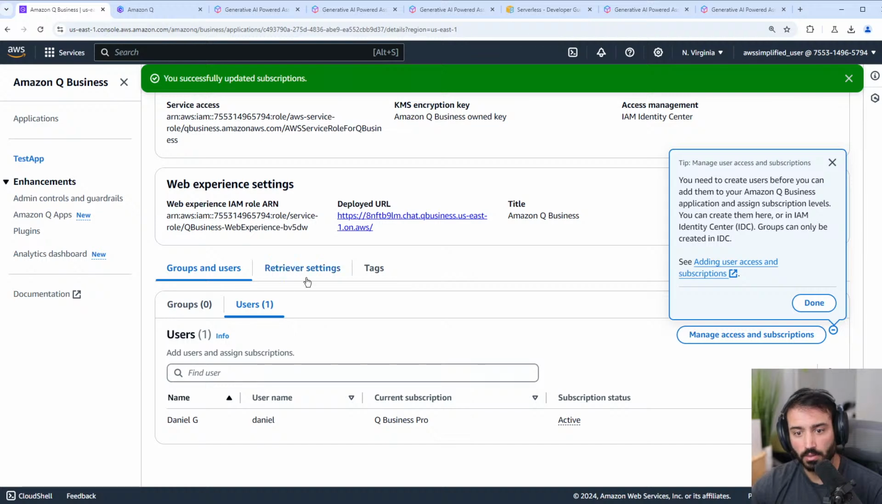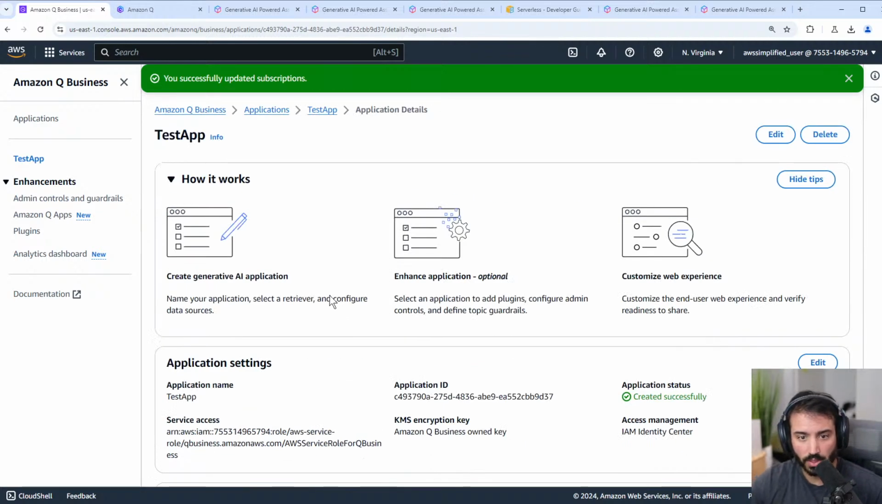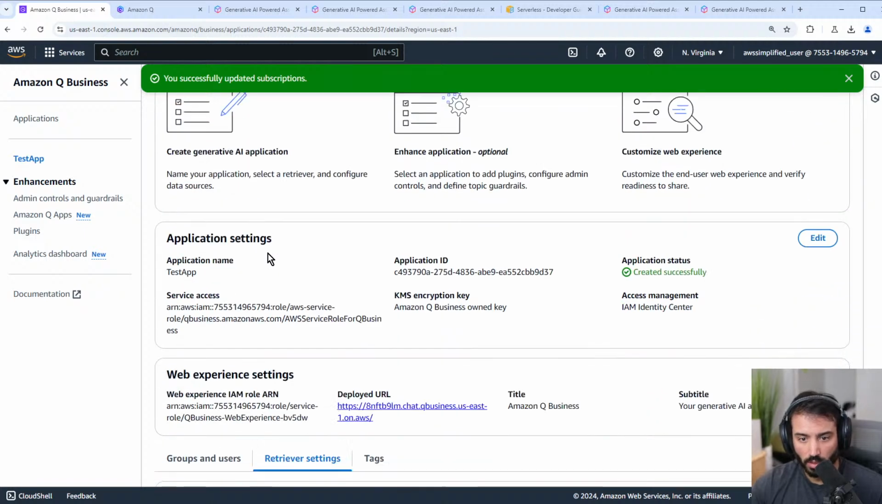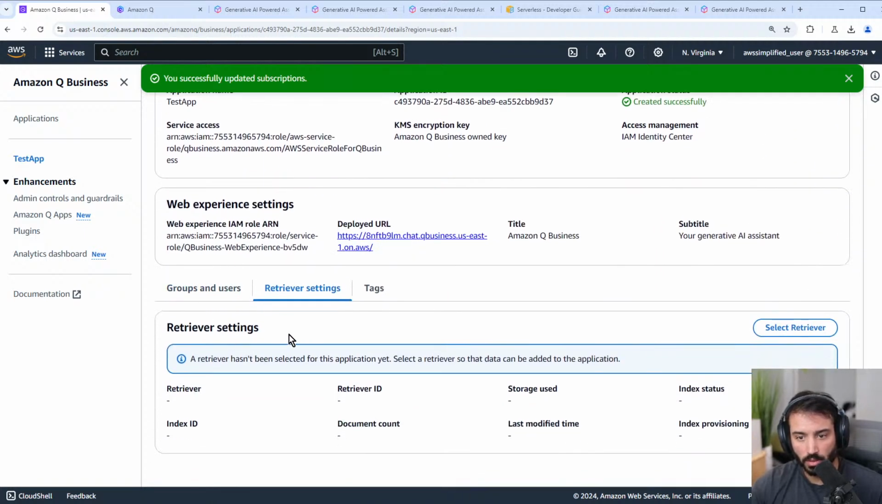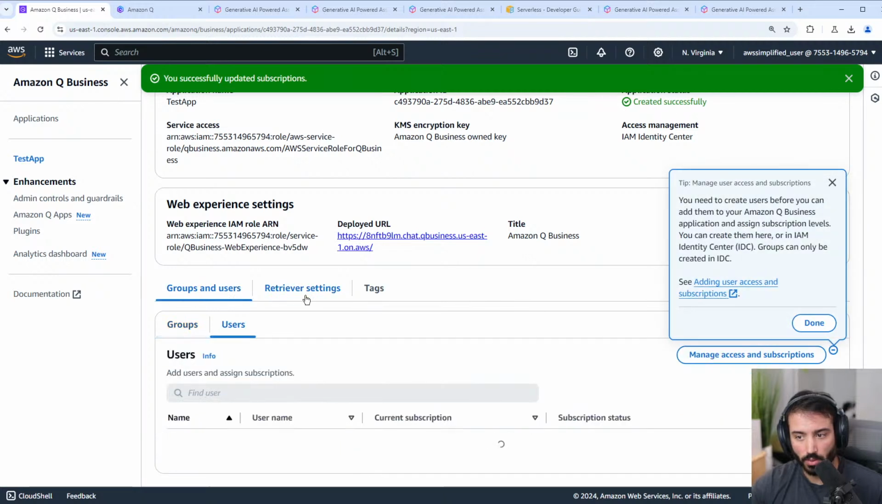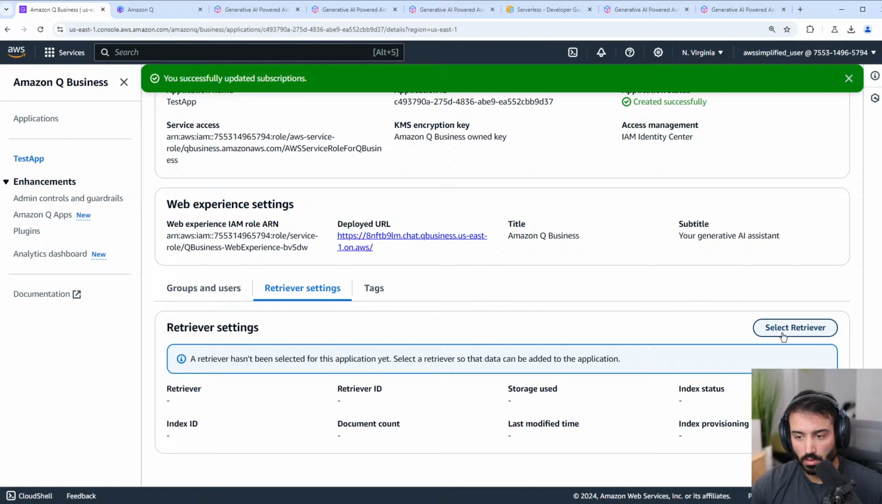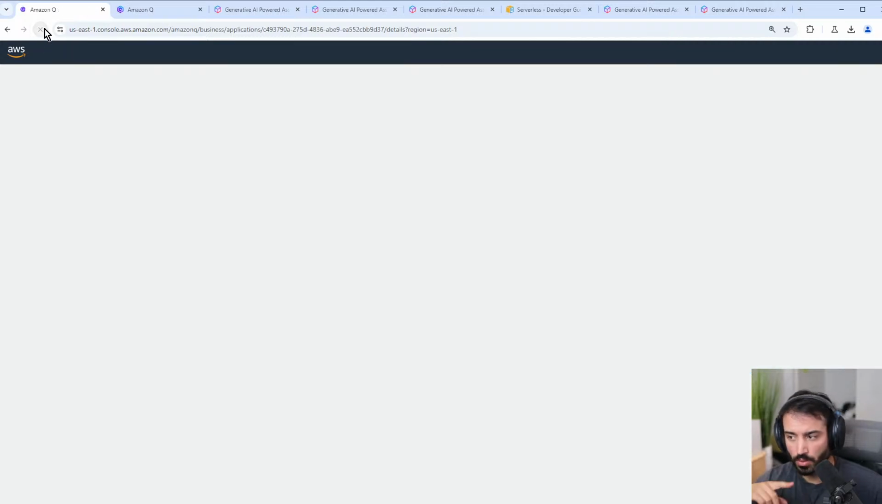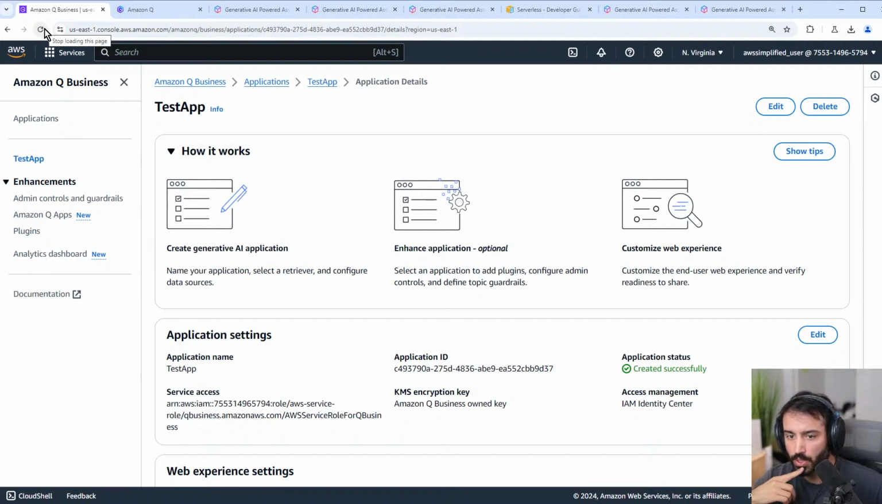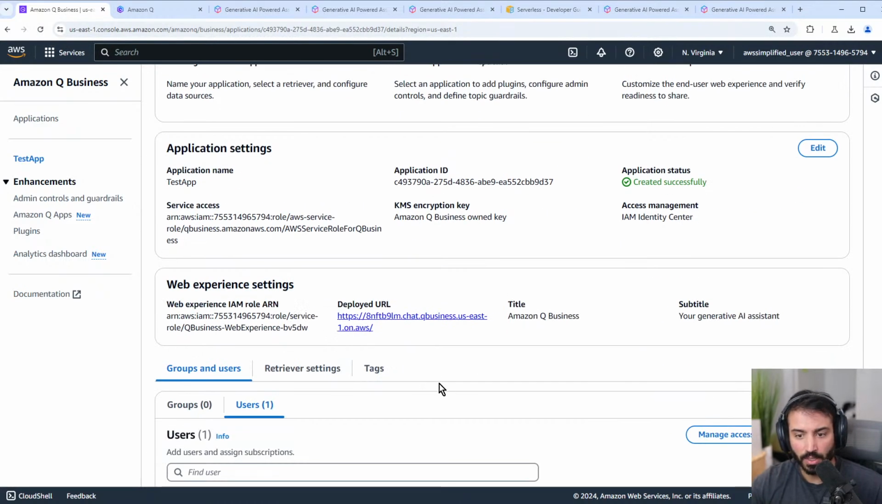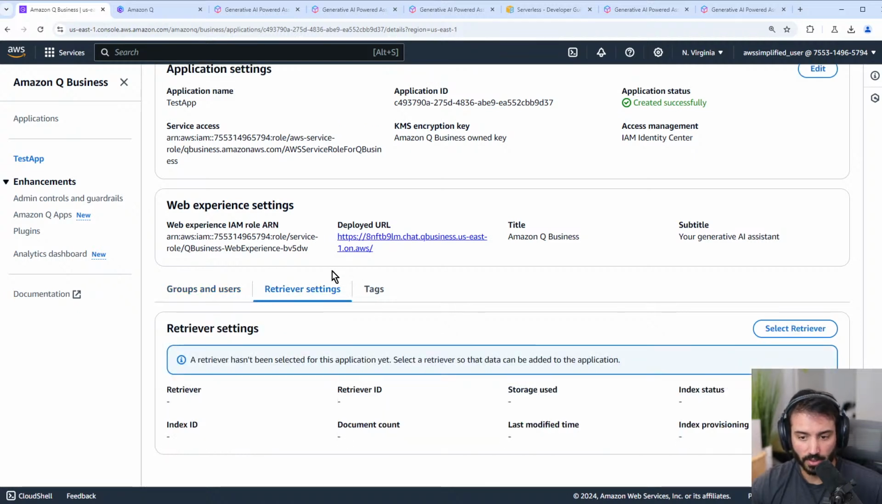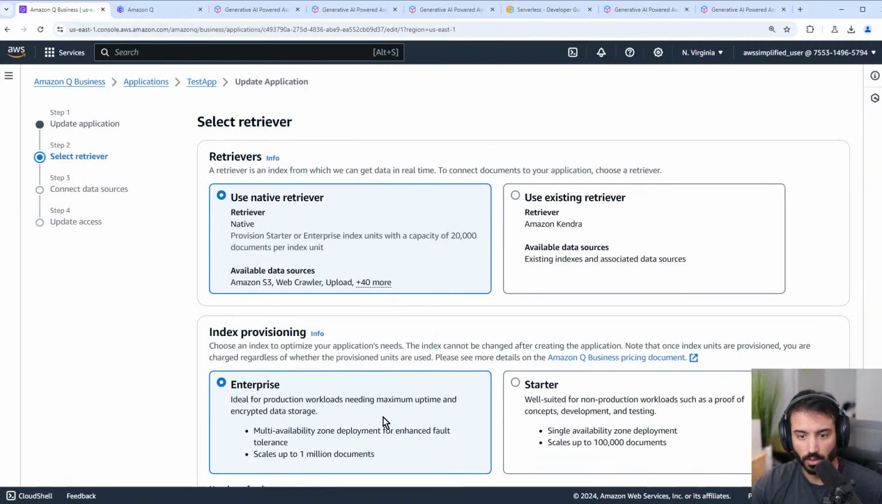Anyways, let's just poke around here and see what's going on. This is still a test app. Web experience, retriever settings, groups and users. Okay, we already did this part. Oh, okay, so since the app type I created was the sample app, it didn't have any data loaded into it. It was just through the chat and the upload. So that wasn't working, obviously. So if we set up a retriever, we can source the content from S3, from a manual upload or Gmail, whatever we want. So let's see what's going on here. Ooh.